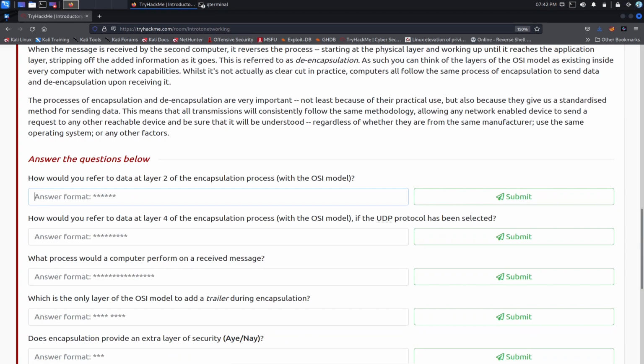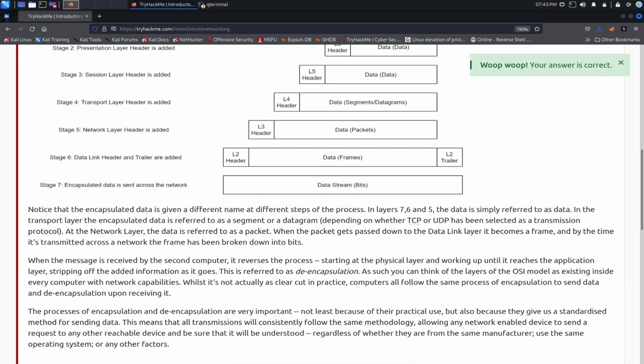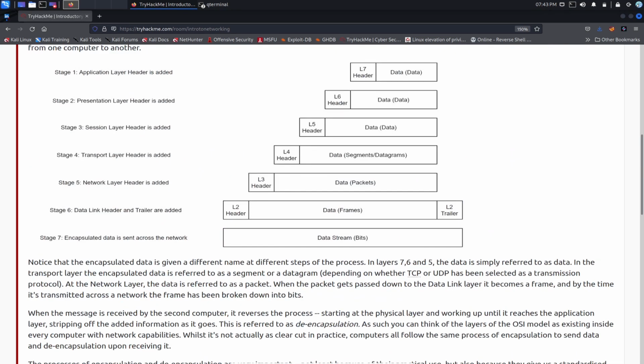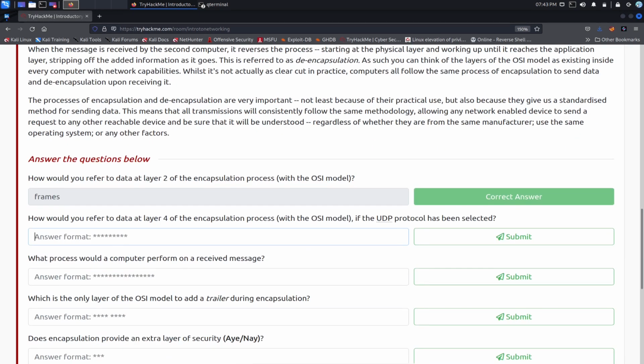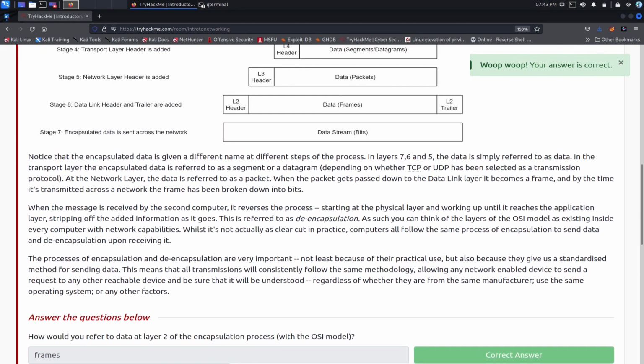So how would you refer to data at layer 2 of the encapsulation process? Okay, so that's good. When you do layer 2, you have what's called frames. I would say it's frames. Yeah, and that's probably somewhere in here. So data is frames right here at layer 2. Okay, so at layer 4, it's going to be datagrams. How would you refer to data at layer 4? I would put datagrams. Boom. All right, this is a little easier. Let me not jinx myself.